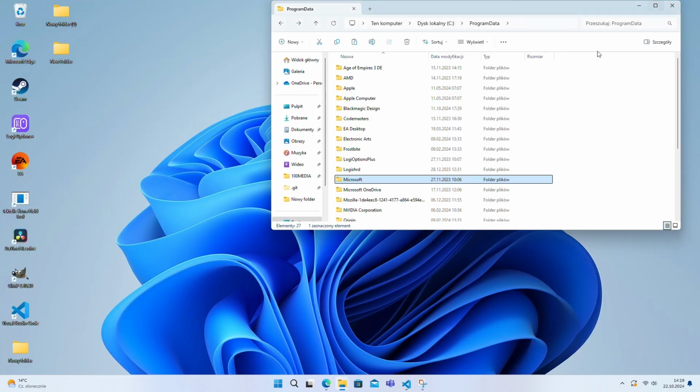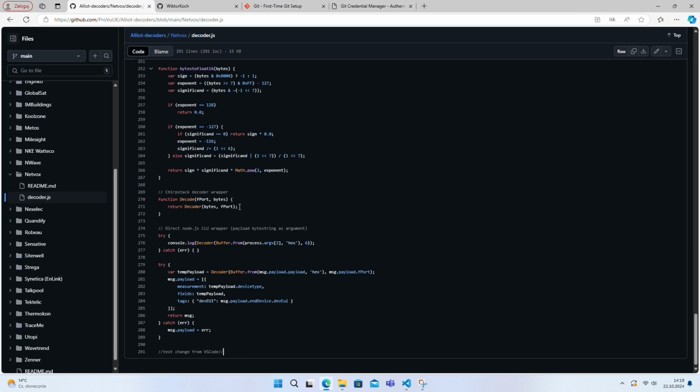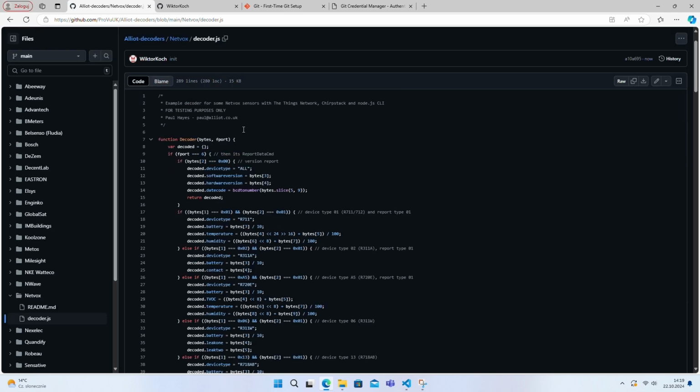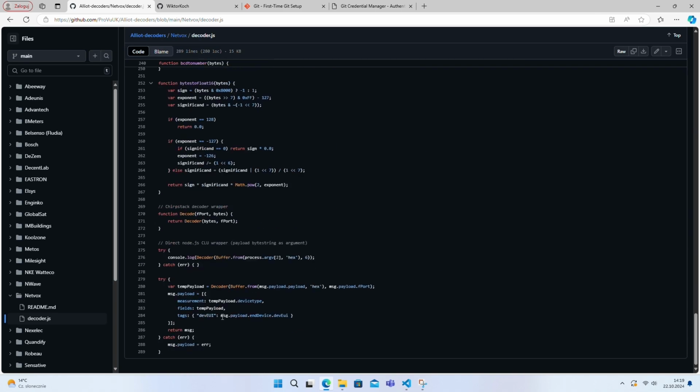Now this is done, so you can minimize your VS Code, go back to GitHub, refresh the screen, and then this very file has been changed again, and you can see those 3 lines of code are now gone.